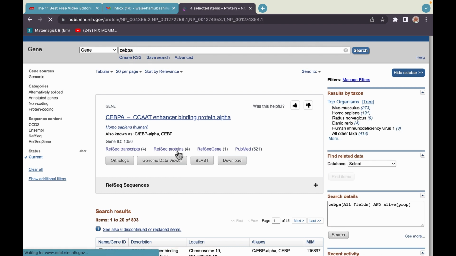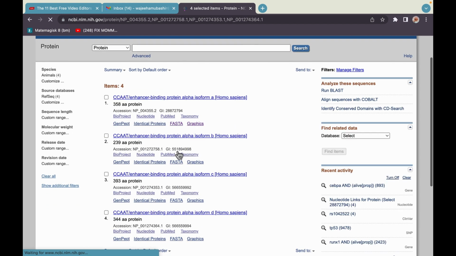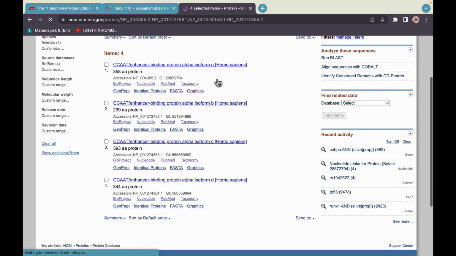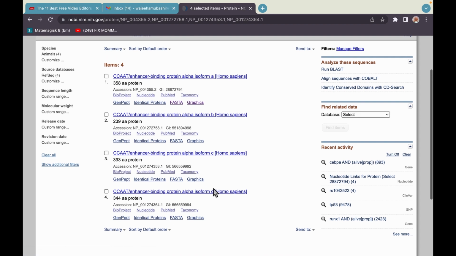which is actually our main interest. By clicking on protein, we can get the amino acid sequence of CEBPA. There are different isoforms A, B, C and D. You can get the isoform of your requirement. If your residue is present in isoform A or B or C or D, you can get the FASTA sequence of any of these isoforms just by clicking on this FASTA button.